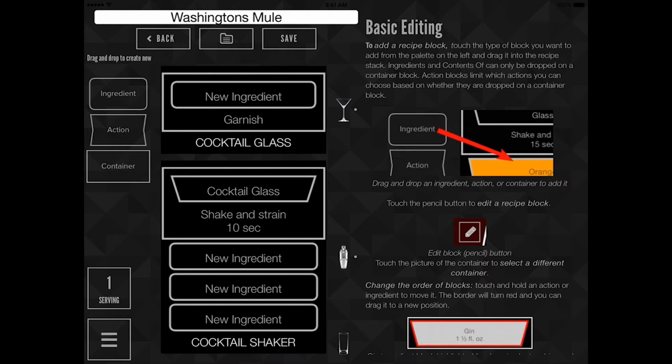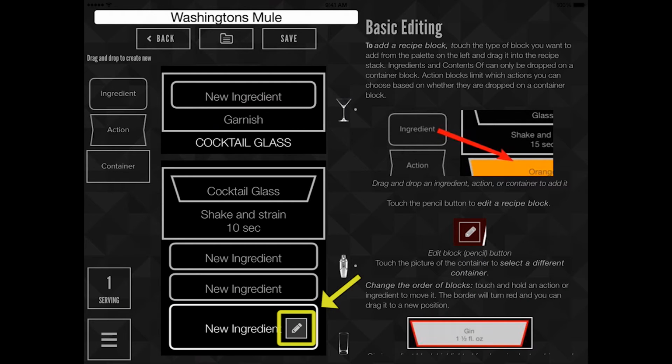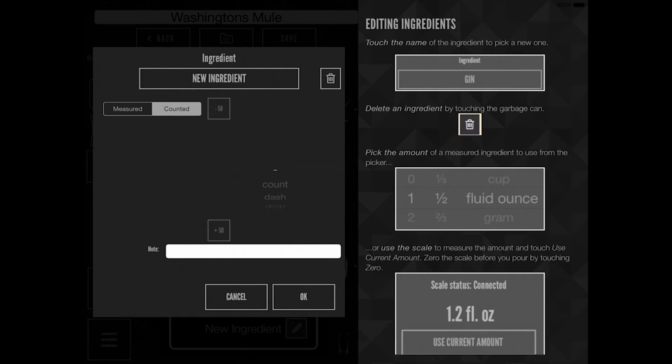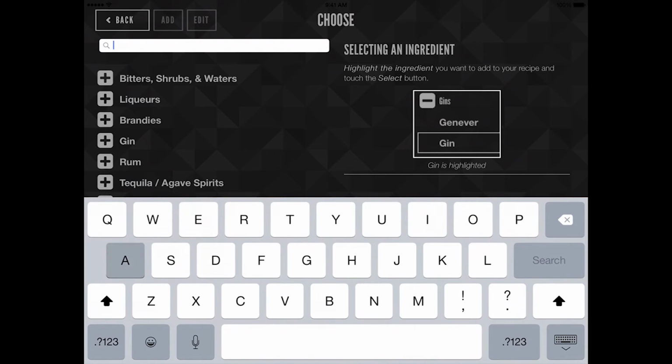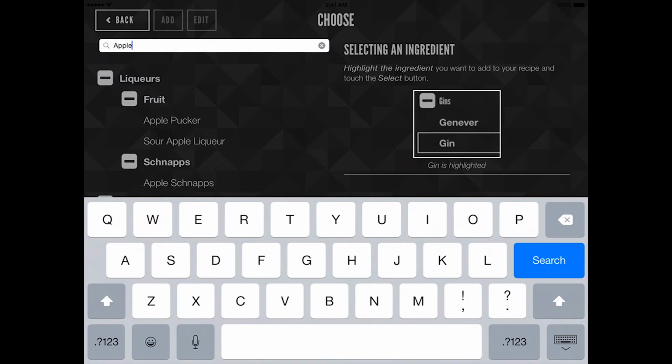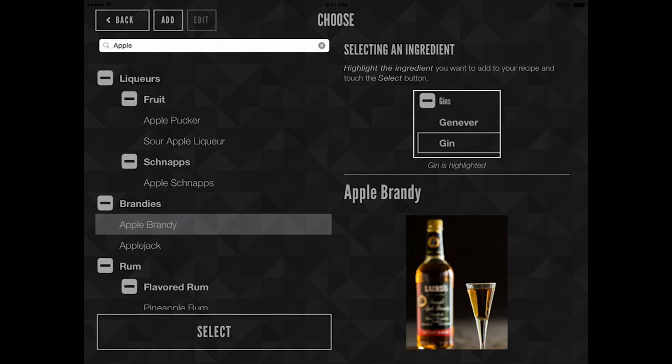Let's enter the first poured ingredient for our recipe. Touch the first New Ingredient block above the prep section and an Edit button will appear. Touch the Edit button. This is the ingredient editor. Touch New Ingredient to choose an ingredient. We recommend using Search to find ingredients. It's the fastest method. Type apple into the search bar. Choose Apple Brandy and touch Select.